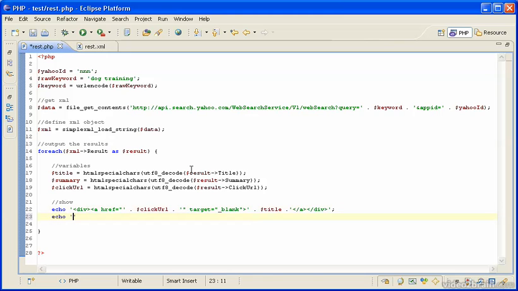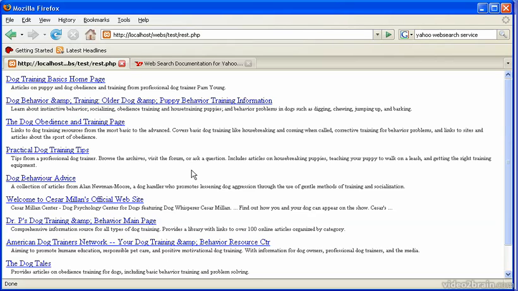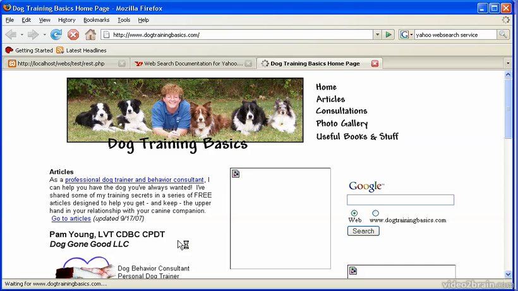And then we'll do echo div style color, a little gray. Font size, maybe a little smaller since this is the description. And margin left, put it in a little bit. Margin bottom, put some space after a little bit. And then display the summary and div end, done. Let's see how that looks. So that's a nice little result list. If I click one of these, Dog Training Basics homepage, it actually works. Super.